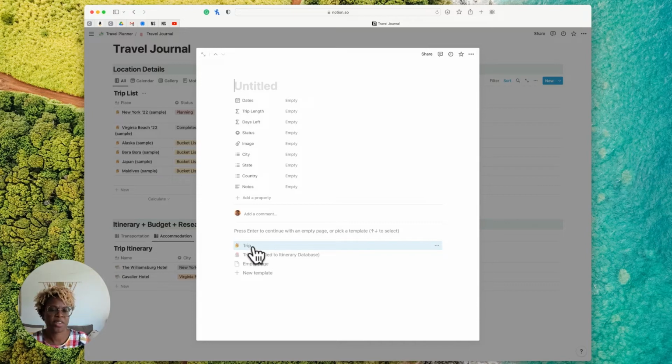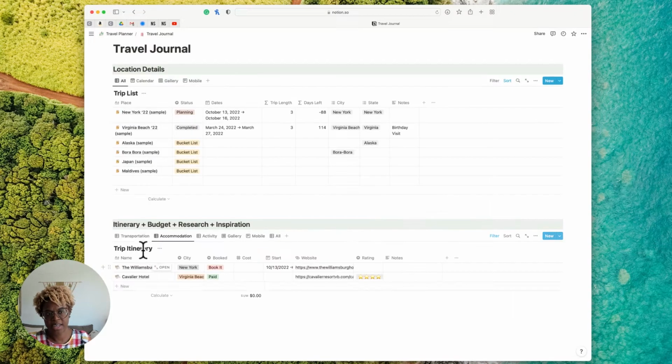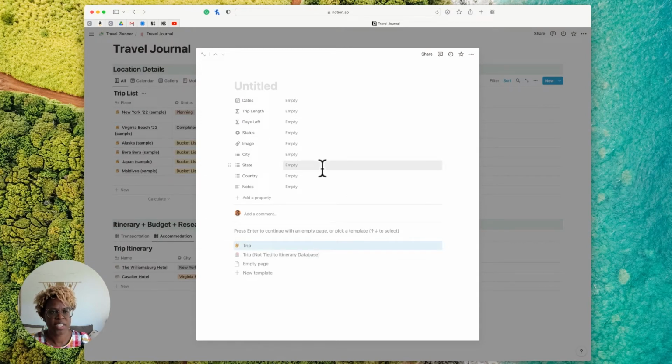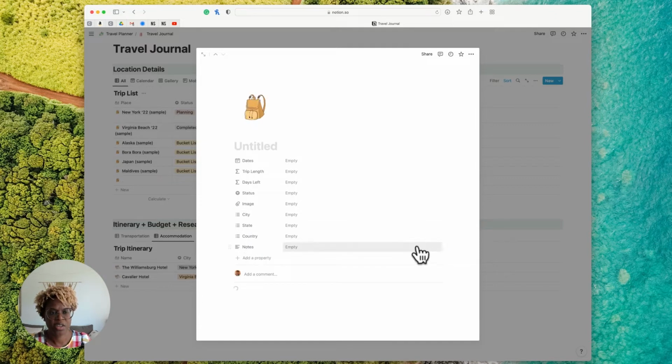But if you're sharing it with a friend, then I would suggest Trip not tied to the itinerary database. That way, you don't have to share both the trip and your main itinerary database, which will make sense as I show you some examples of how to create something. So this one I keep clicking into is something that I just created. I'm just going to hit the trip here just so you can see what populates below.